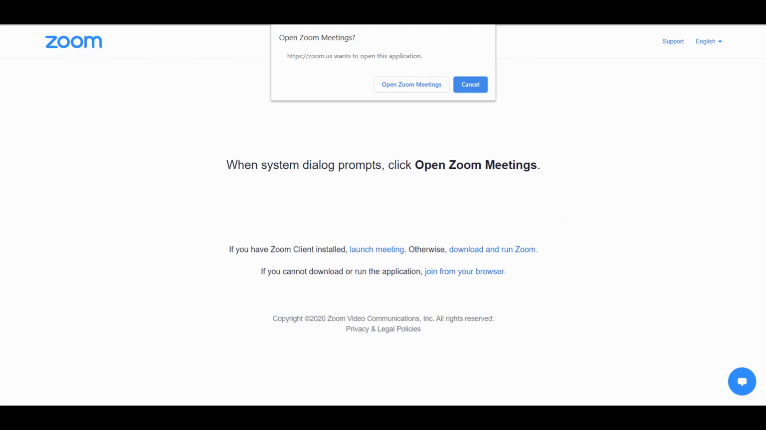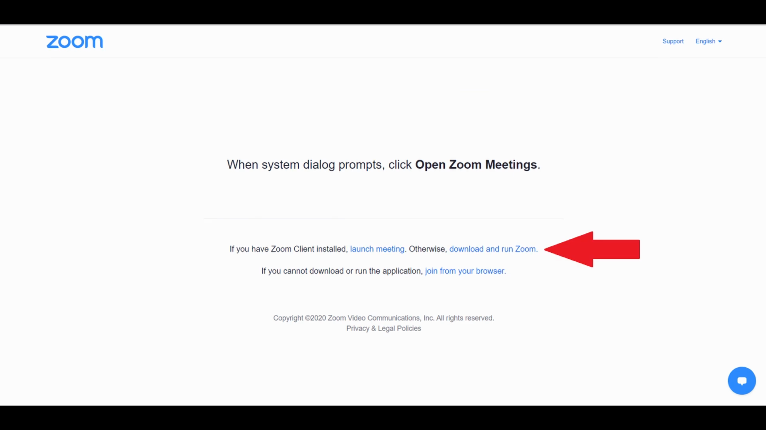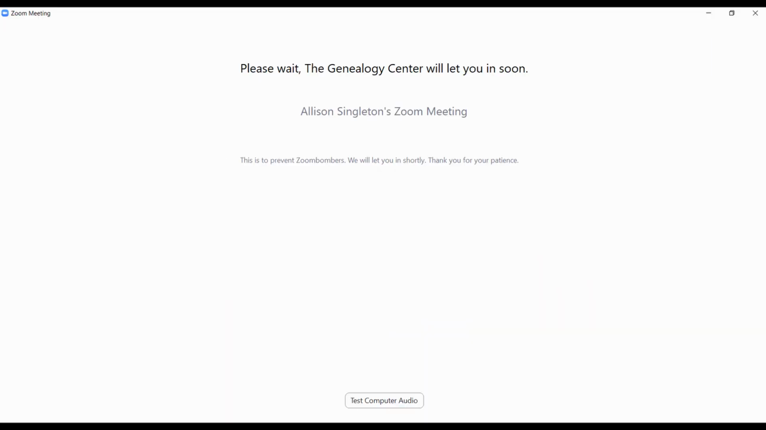After you click on the link at the appropriate start time for your program, you will get a pop-up that says Open Zoom Meetings. This is if you already have Zoom installed on your computer or device. By clicking on this, you will open it immediately. In the text on the screen, you will also see that you can download and run Zoom or join from your browser, meaning you don't have to download anything.